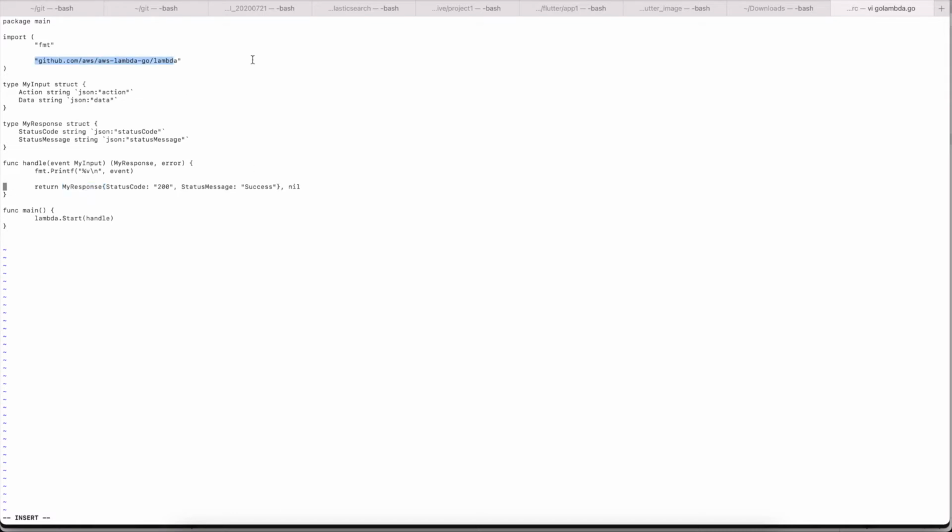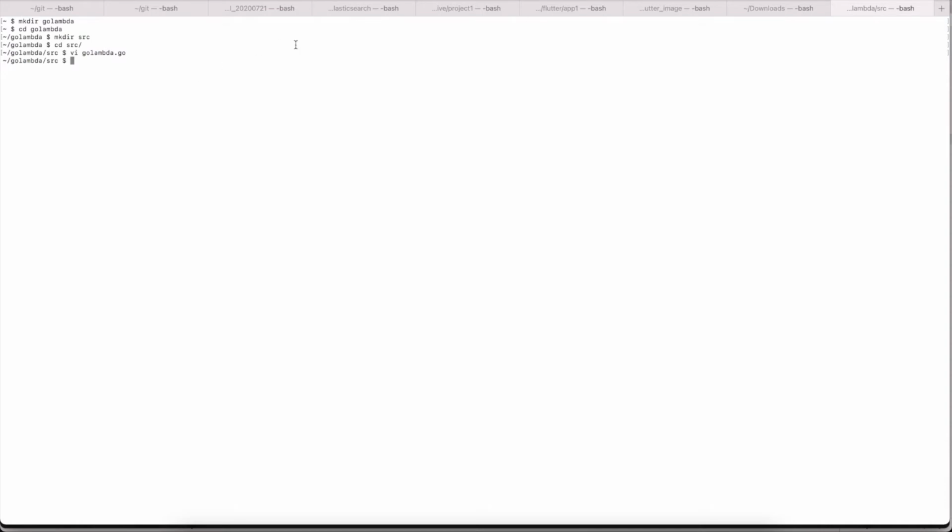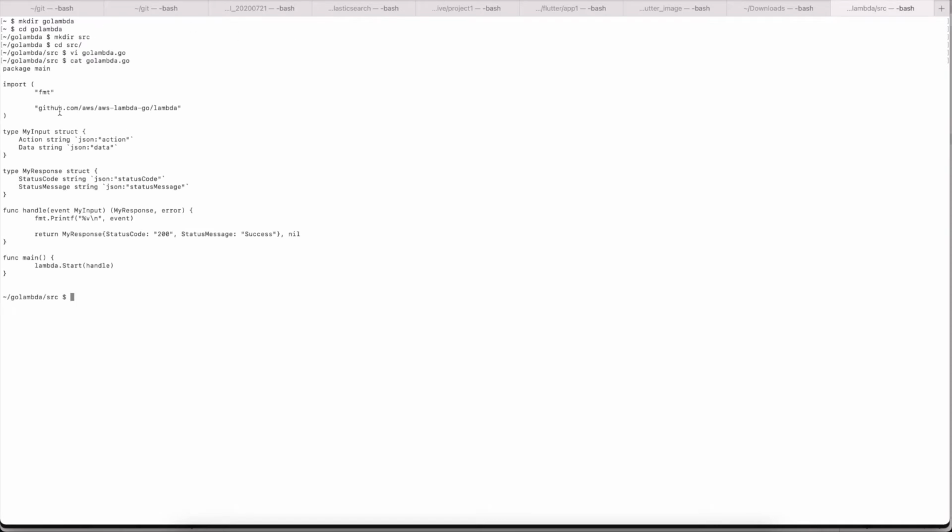We also have to import the golambda stuff from AWS. So this is how I do it. Let's do a go get on this just to make sure it's fine, to make sure we have these libraries. Okay, I already have it. Now let's just make sure that we can compile the code properly.